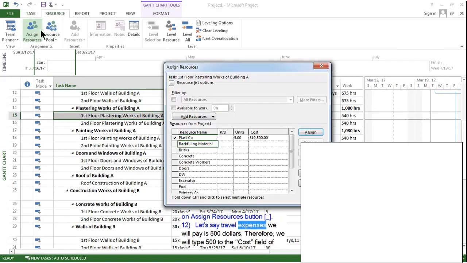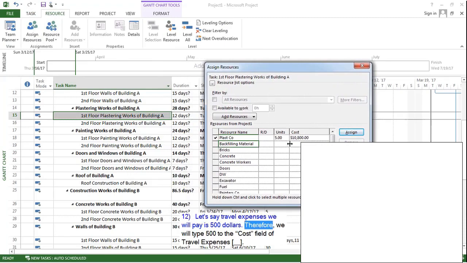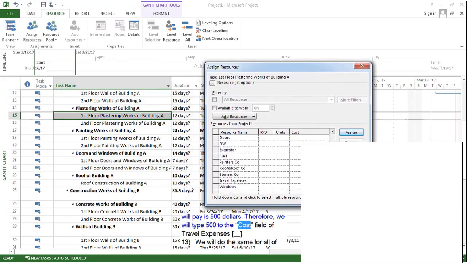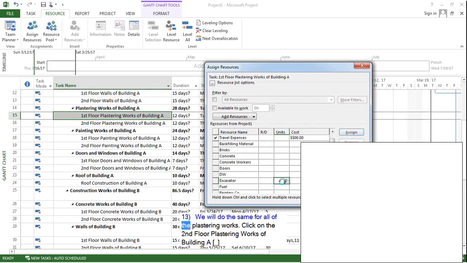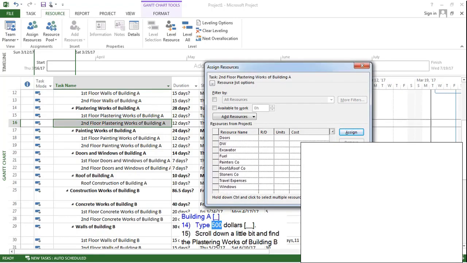Let's say travel expenses we will pay is $500. Therefore, we will type 500 to the cost field of travel expenses. We will do the same for all of the plastering works. Click on the second floor plastering works of Building A. Type 500.